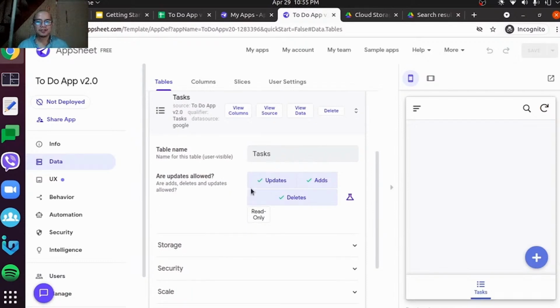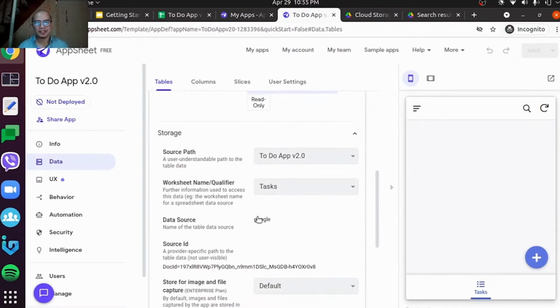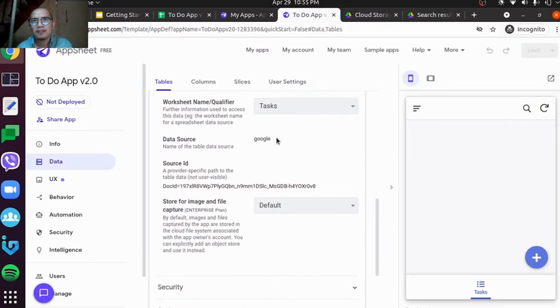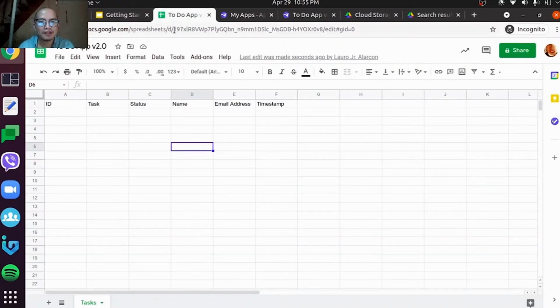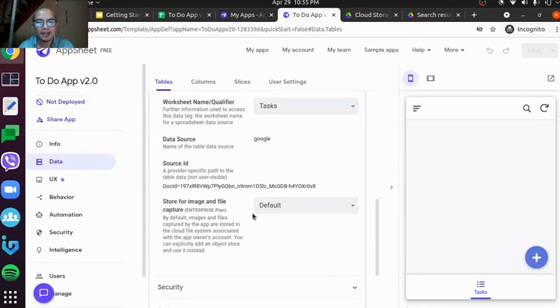And then also, part of the features or functionalities when we go to the table is the storage. Makikita natin dito yung information about the data source na ginagamit natin. For example is the to-do app. Ito yung name ng ating data source. And then yung sheet or yung table na in-upload natin. And then kung anong klaseng data source. So, it's a Google. And then, syempre yung kanyang source ID, which is ito, yung mahabang to. Ito siya. Yan. And then, yung store for image and file captures, default lang, since we're using the Google Drive.